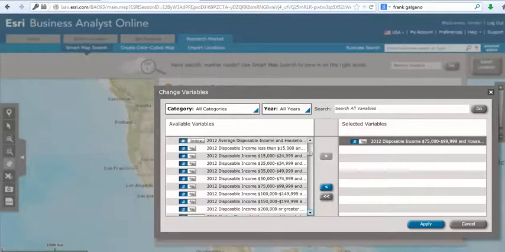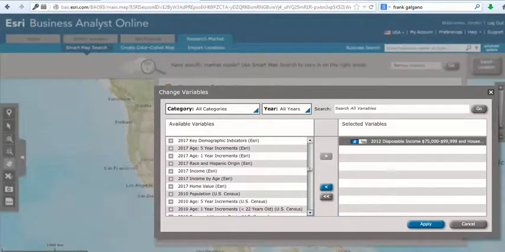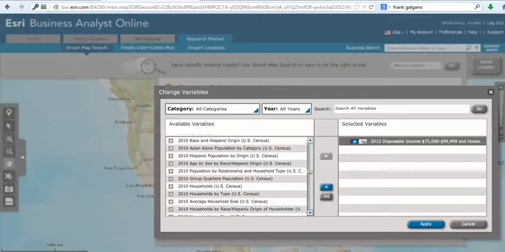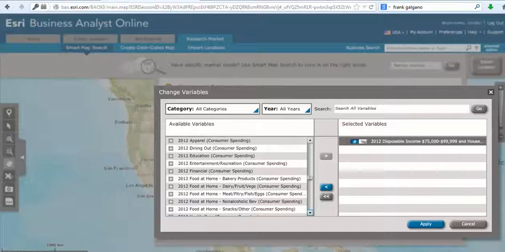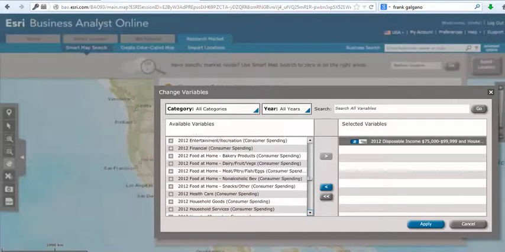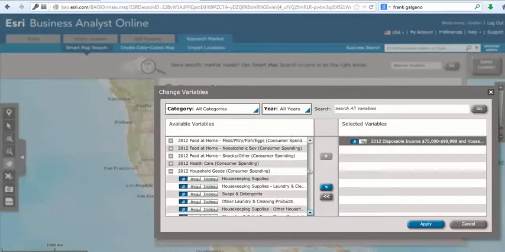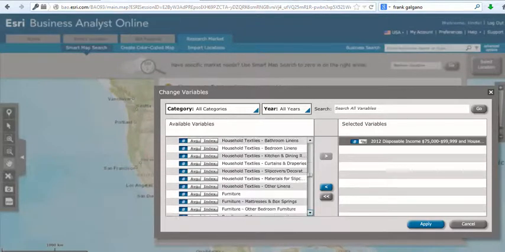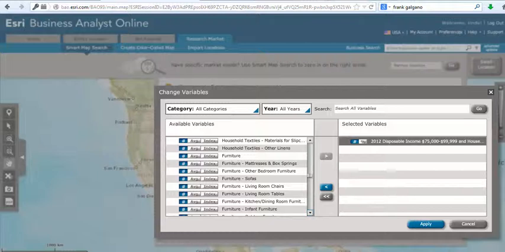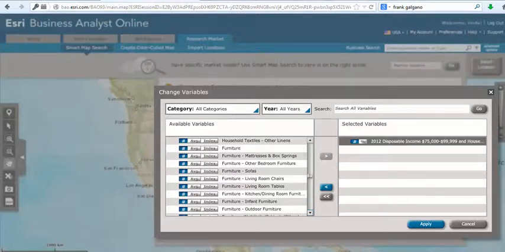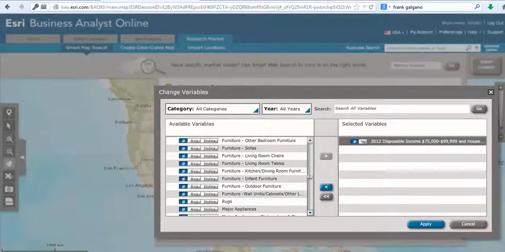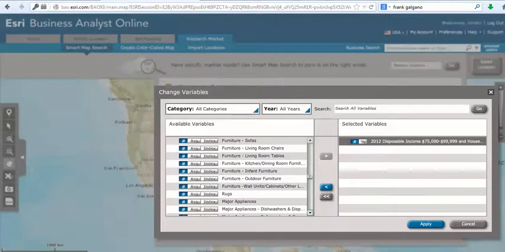And then I'm going to look for a variable that indicates spending on housewares. Let's see. Household goods. I'm going to expand that category and see if I find something close. Household furniture may be something that you would want to search, because Vesta does furniture, maybe wall units or cabinets or something.